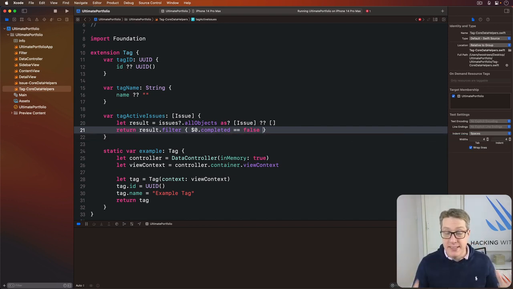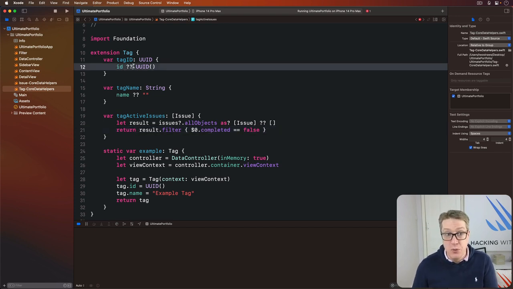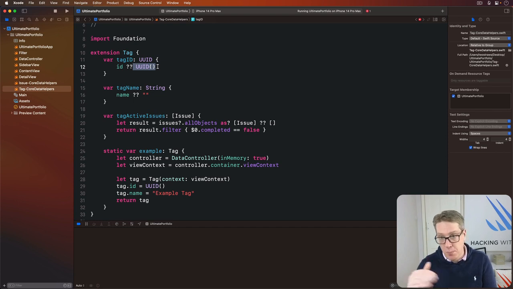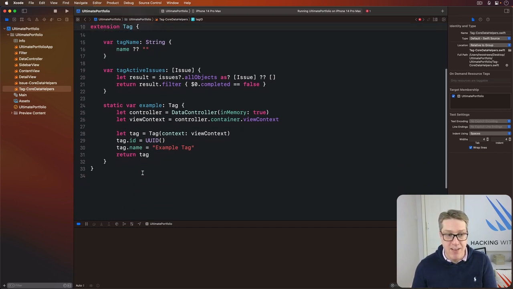And we'll also make Tag conform to Comparable, just like we did with Issue. Again, it's important this thing be a stable sort, so our tags don't change order by surprise. So we'll make this thing use a tag name if possible, otherwise the tag ID. Now, yes, we're sorting by UUID order. It doesn't matter. The user won't see it. All we care about is it's a stable sort. It will not move around the screen at random.